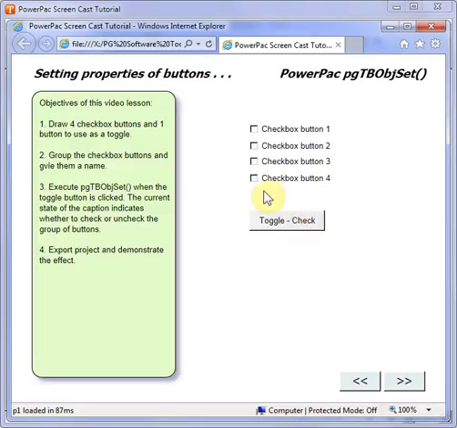pgTBObjSet. The advantage of this action is that no matter how many checkboxes we add to our group, they will all be manipulated by the same call to the function, because the PowerPac reads the group and determines how many buttons exist that need to be either checked on or checked off.